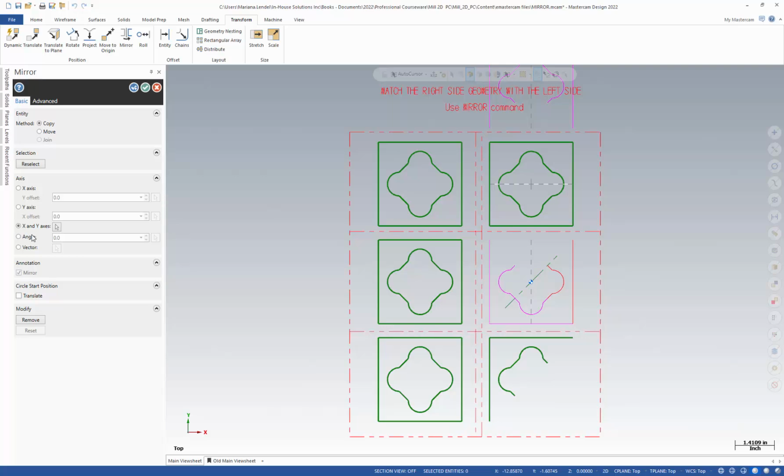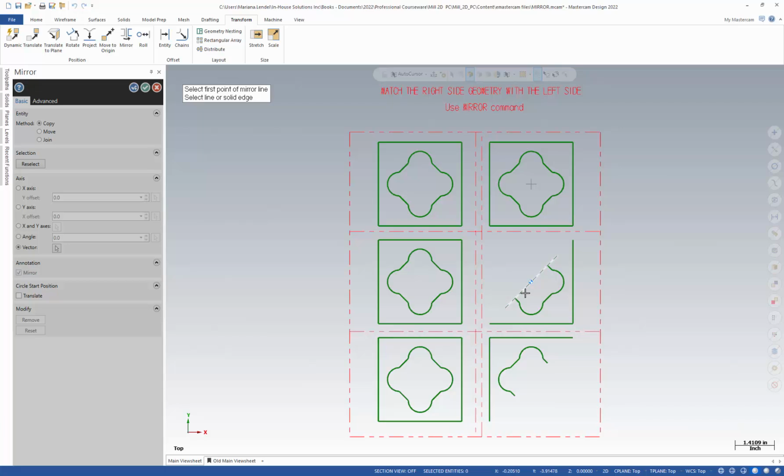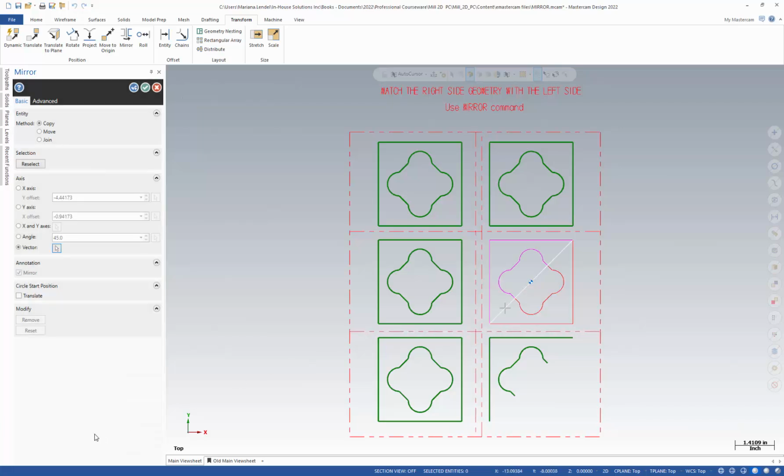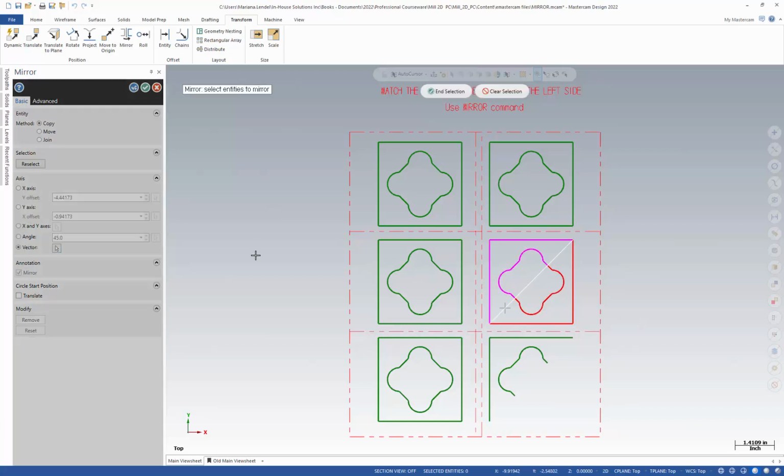And because by default we had that X and Y axis enabled, this is the result. I am going to enable, in this case, vector, and click on the select vector button and select the line. The geometry will be mirrored about that line. I am going to stay in the same command, OK, and create new operations.